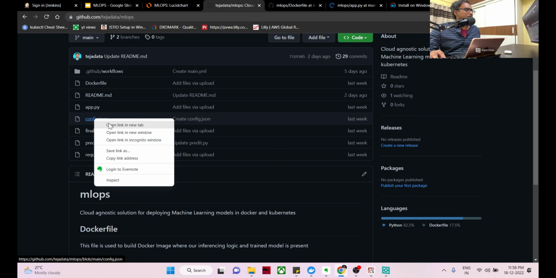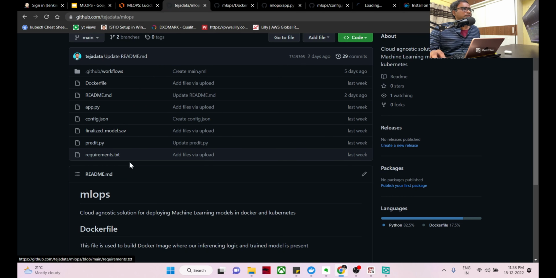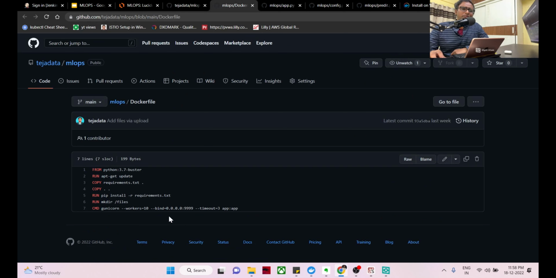Let me open the files. This is a typical Docker file where, in 99% of cases, your data scientists need not touch this file. They can take this as a template and keep it in their location where they are writing their inferencing logic. So I'm taking Python 3.7. In case you want any other version, come here and change it. It's not a big deal, right?